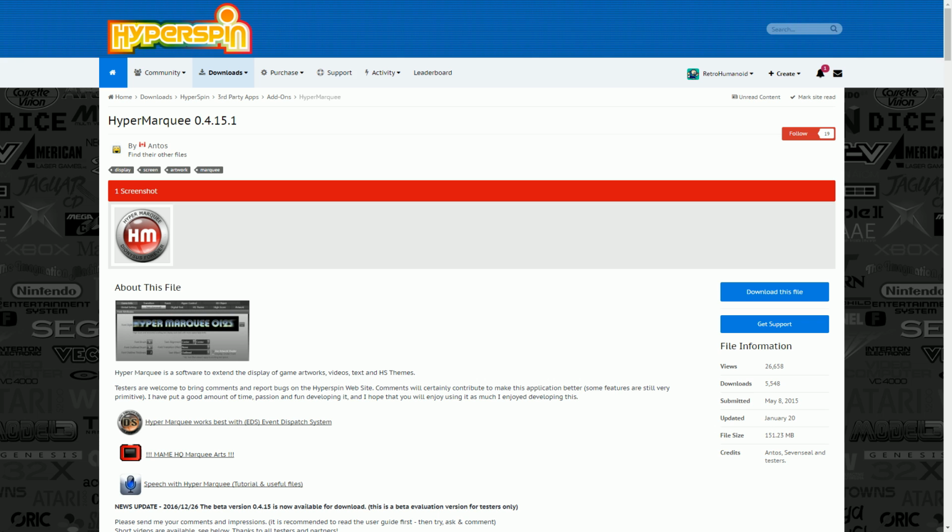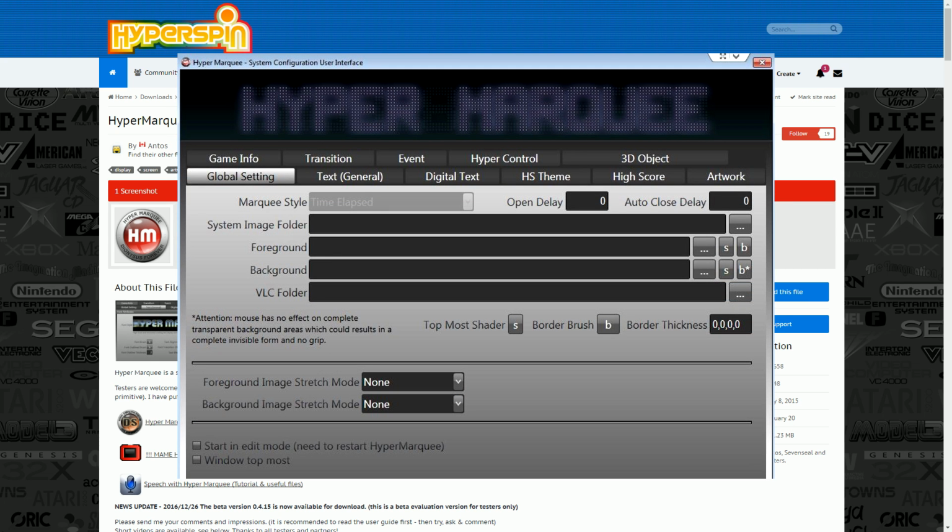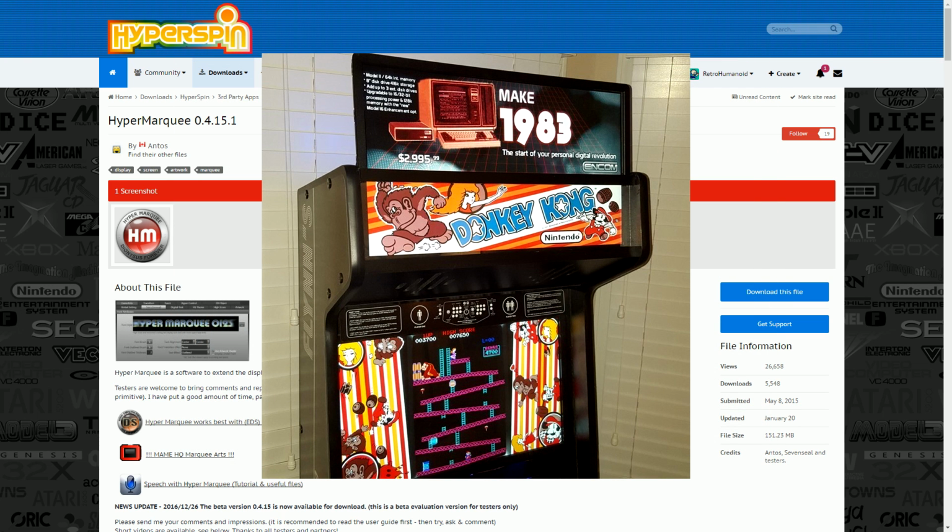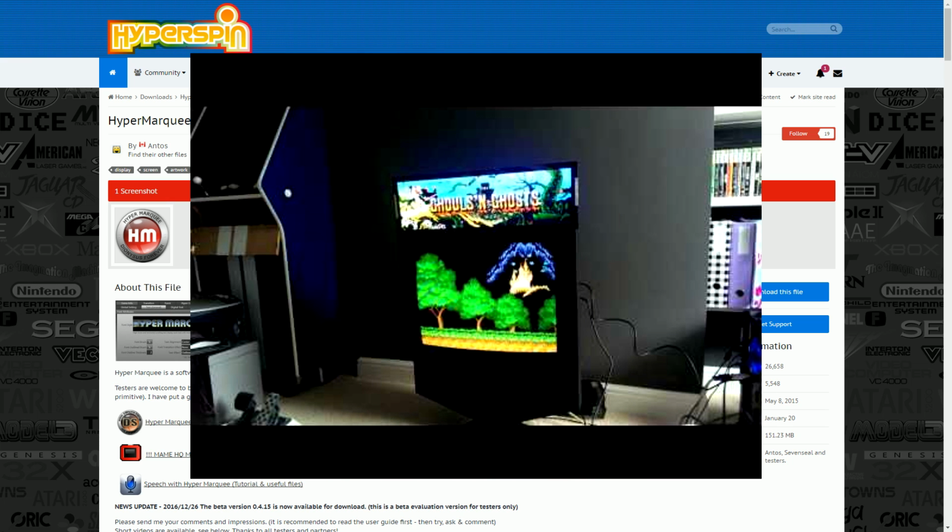Let's start with HyperMarky. It's pretty much a front end for artwork, and it's used to set where everything goes on your screen. It can display videos, with or without sound, HyperSpin themes, marquees, GIF images, overlays, underlays. I mean, it really is the best tool for artwork display out right now.